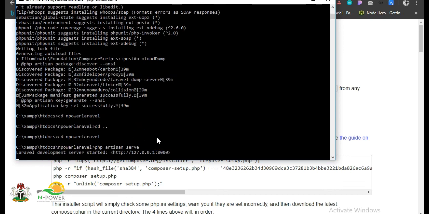Once this command is entered, we can see that the response we got was Laravel development server started at http://127.0.0.1:8000. What this means is that an instance of the PHP Laravel framework that we installed has been started on port 8000 of our localhost.